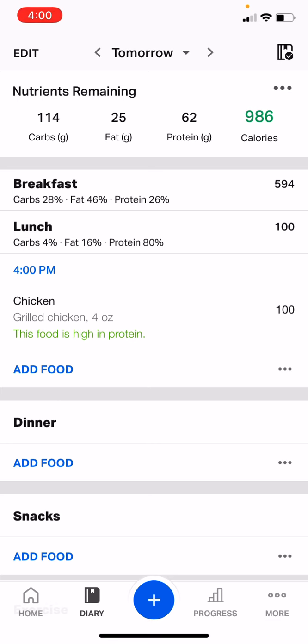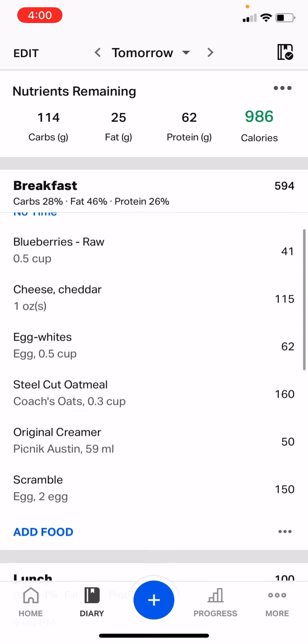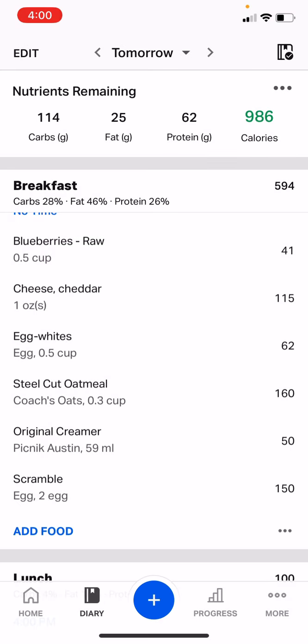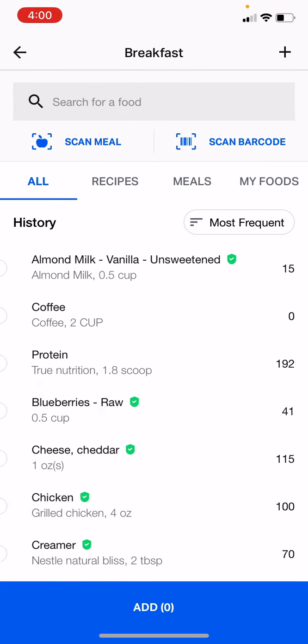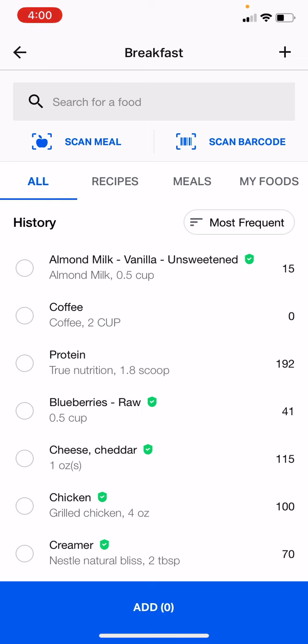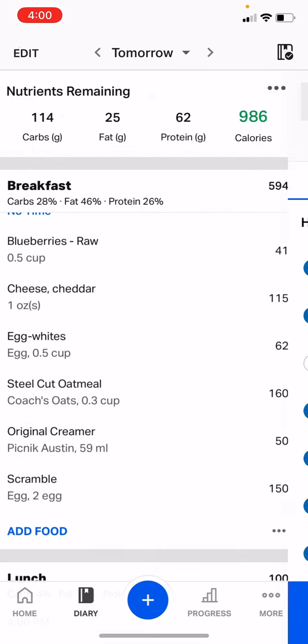As you do this for a while, you'll notice you can just go in and multi-add. Let's say I'm going to have the same thing for breakfast pretty much every day. I can just click on all these things and put them right in here and click add. And then I just go in and adjust my serving sizes.